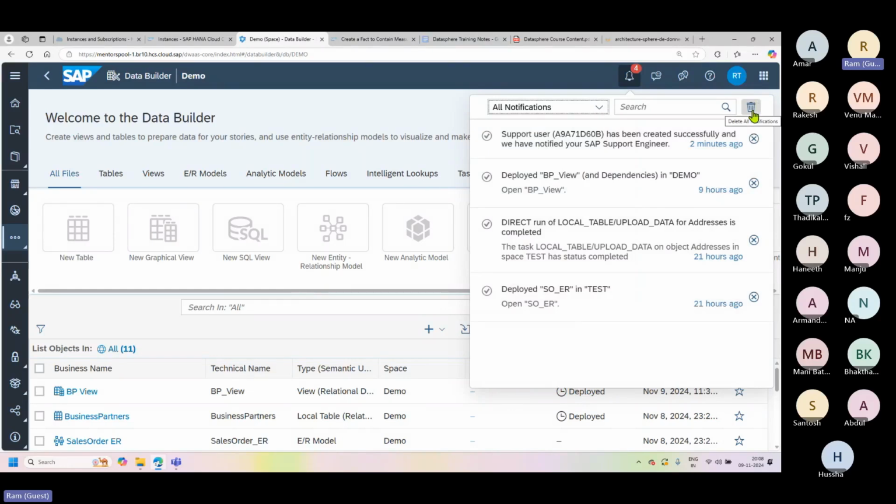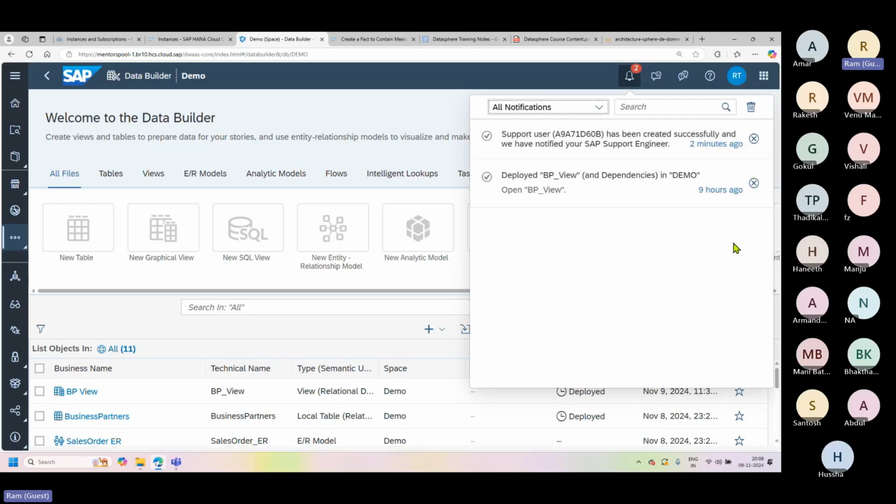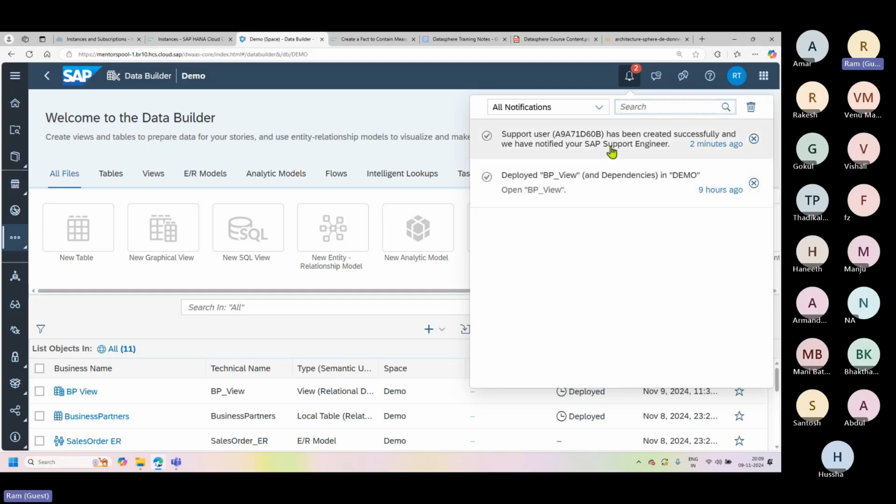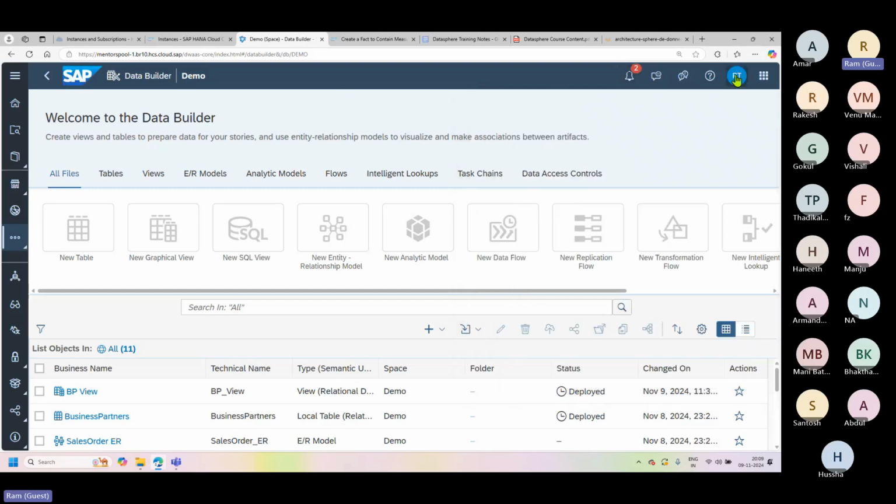If you think you have read everything and you don't want it anymore, you can delete everything. If you want to keep certain things and delete only certain things, you can delete individual notifications also. Notifications have different types, so you can choose a particular type, or if the list is very long, you can search within it. All of these are part of what we call the title bar. So over here, we have seen all the buttons on the right-hand side.